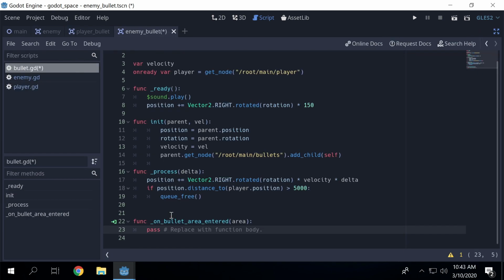Godot has now written a function for me, and this function will be called every time something collides with this bullet. At the moment it contains pass, which does nothing, so I'm just going to replace that with what I want it to do, and I want it to disappear, be deleted. So I'm going to do queue_free. Save that by pressing Ctrl S, and then I'm going to repeat the same steps for the player bullet.